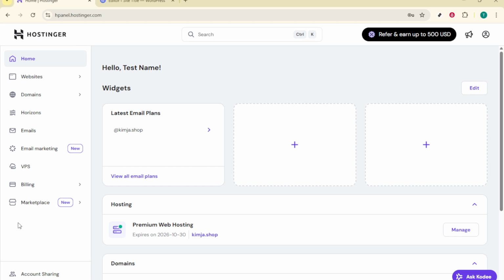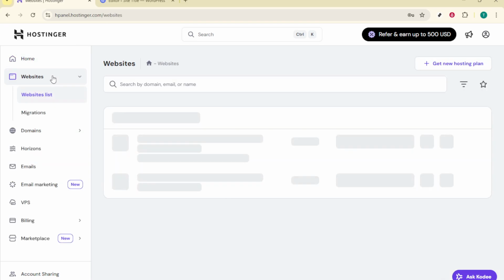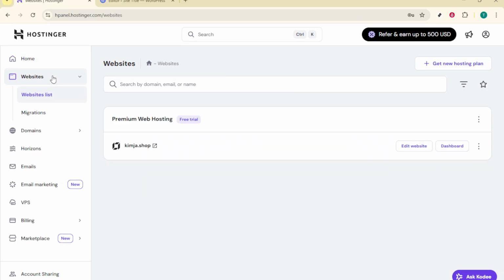On the left sidebar, you'll see a variety of options. What we want to focus on is the Websites section. Go ahead and click on that. Now, you should see a list of all the websites you currently have hosted on your account. Look through the list and select the website you wish to manage by clicking on its name. This action will take you directly to the dashboard for that particular website.